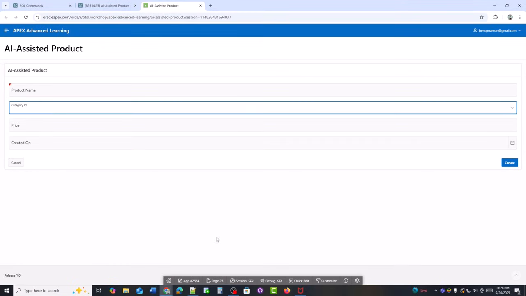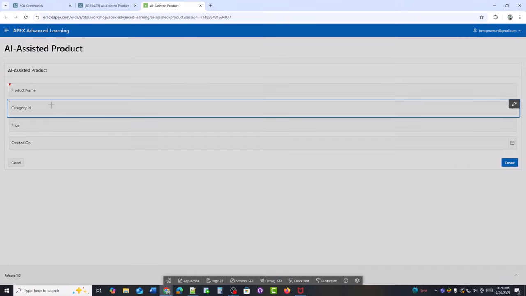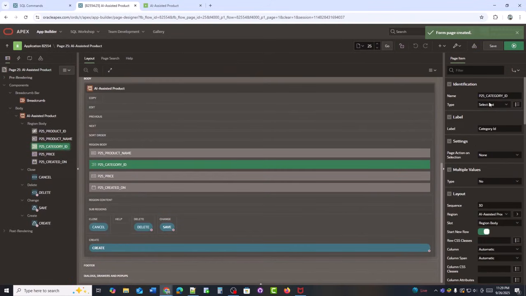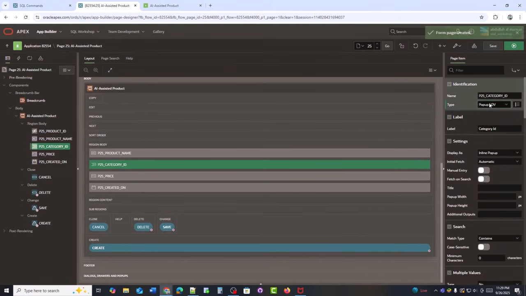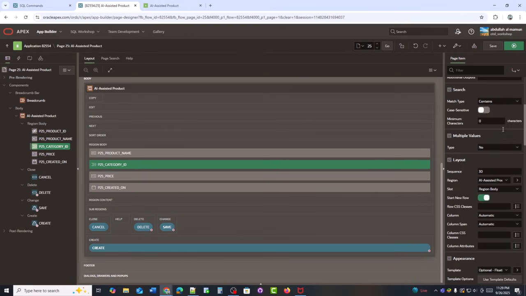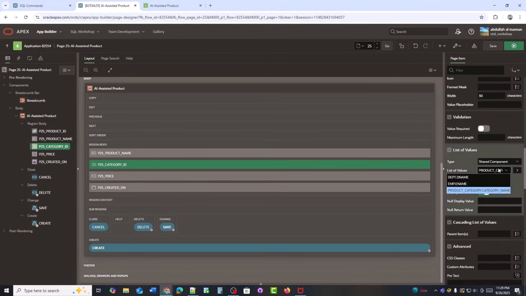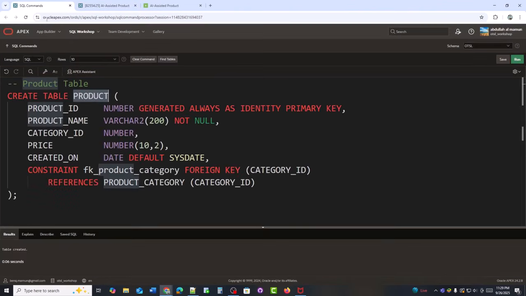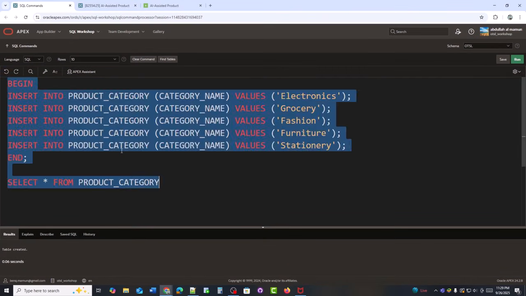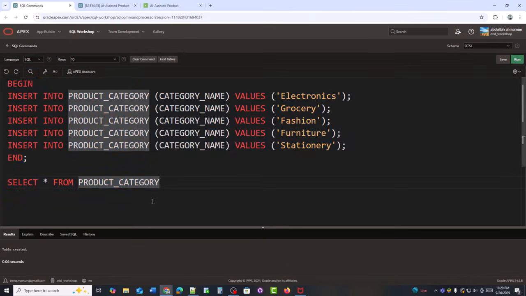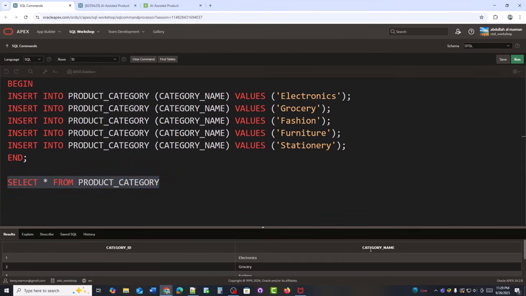Now I will convert the category field into a pop-up LOV. For now, I'll hard-code some category values here, so that I can quickly test the form and select a category from the drop-down. Here I set the LOV to show category name but store category ID.